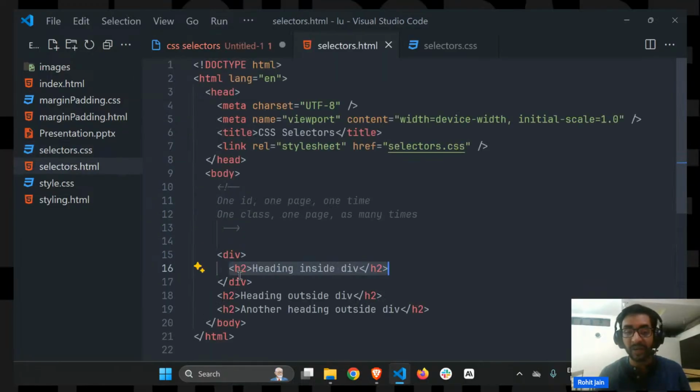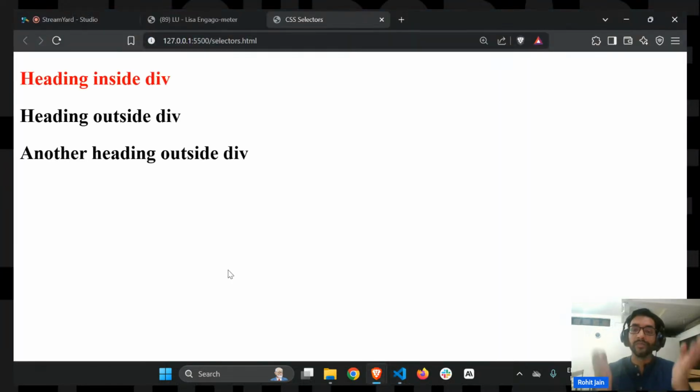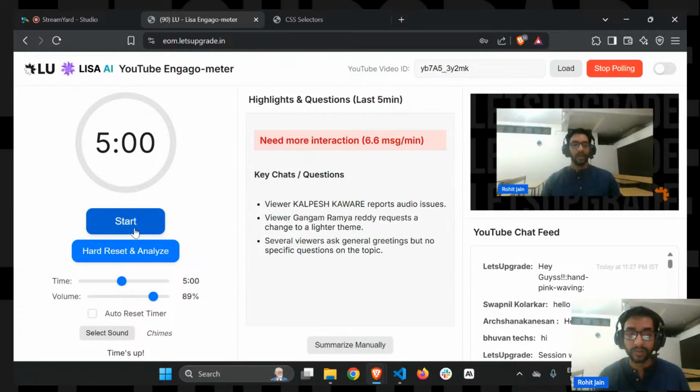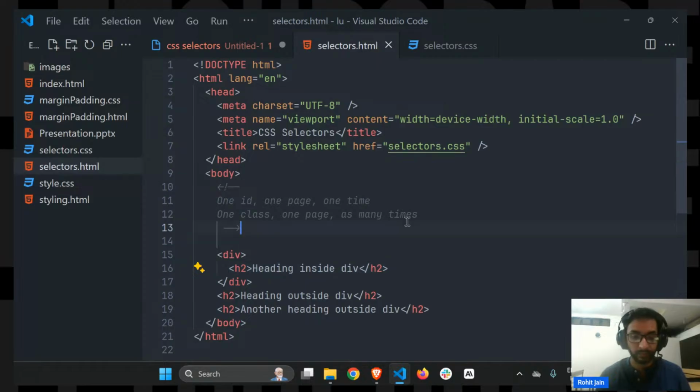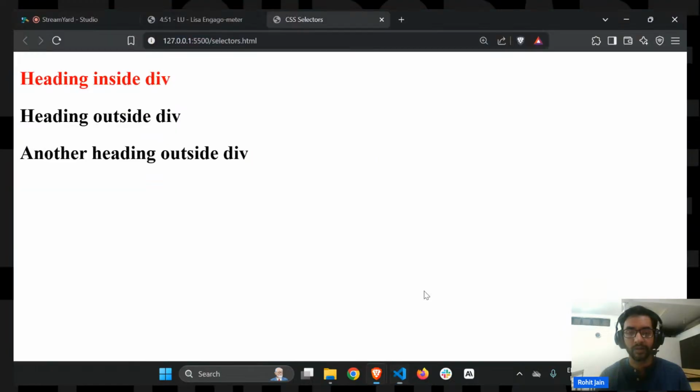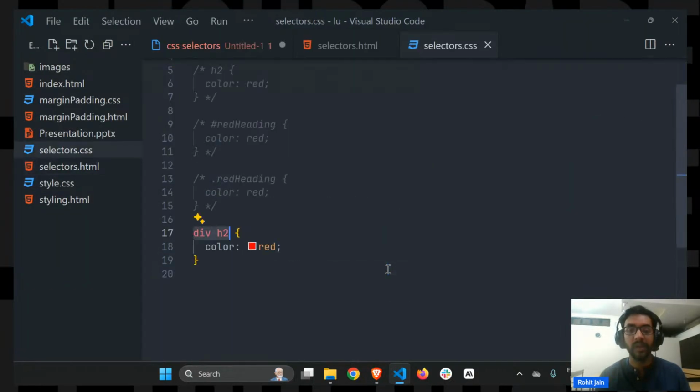If I take a look in the HTML, there's only one H2 that fulfills this criteria. The H2 on line 16. The H2s on line 18, 19 do not. So if I go into the browser, I will still have the same output. I hope you're getting my point. These are known as selectors. We can still do grouping. We haven't done grouping yet. So this was nesting.